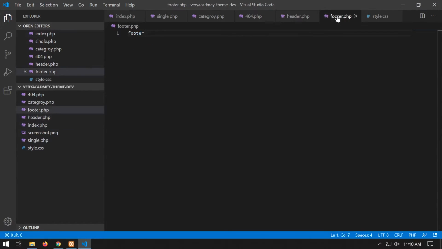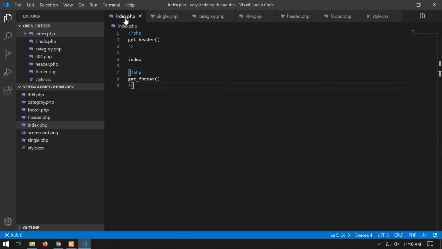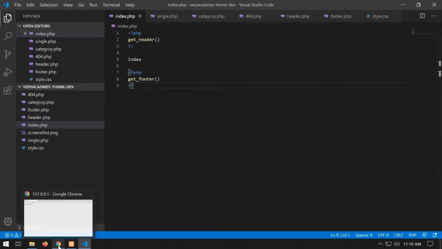Remember that in header and footer we've got the word header and footer. So going back to our web page, you can see here that when we refresh our home page, it now says header, index, footer.